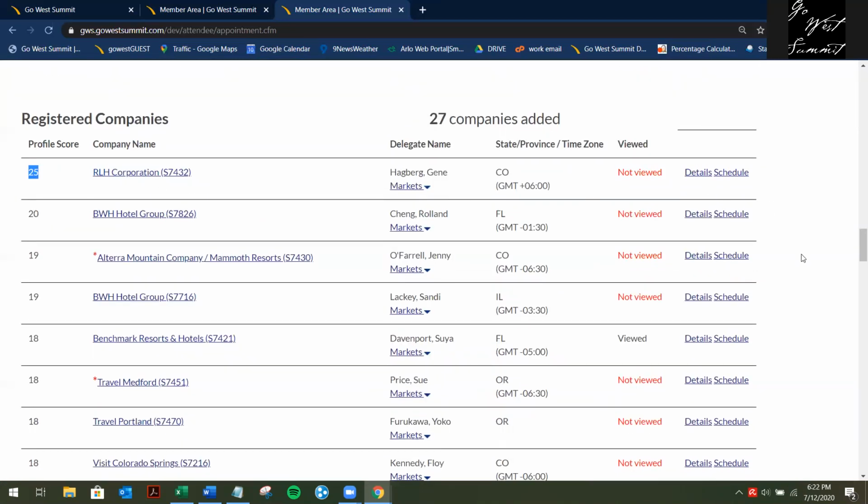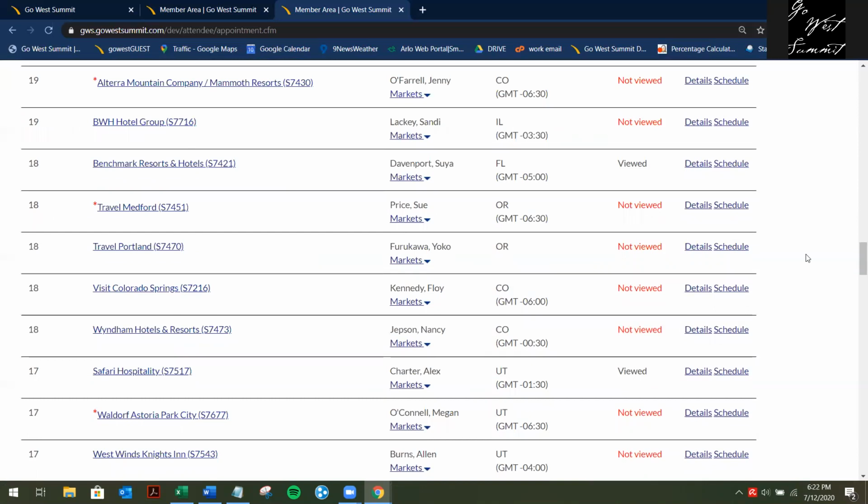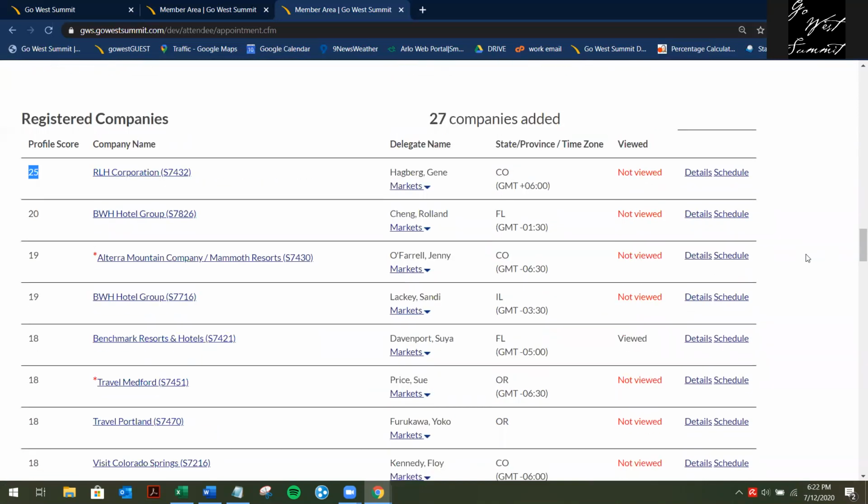This is another opportunity for you to find companies that may or may not be on your horizon, but know that they are possibilities based on their profile score and how well they meet your profile.